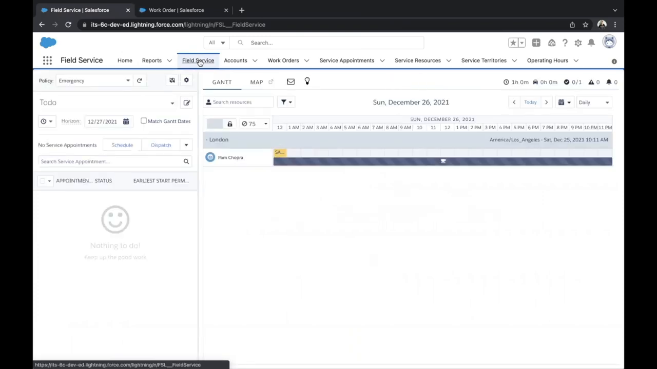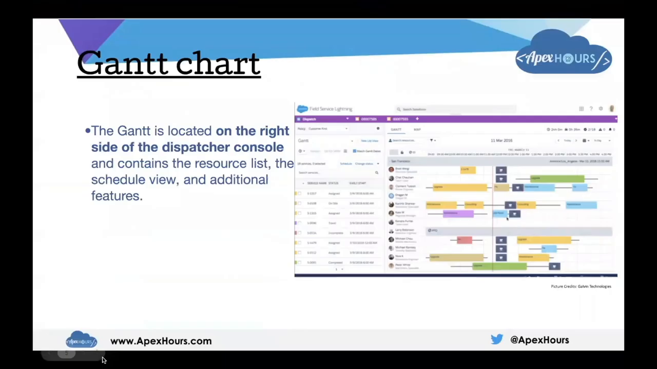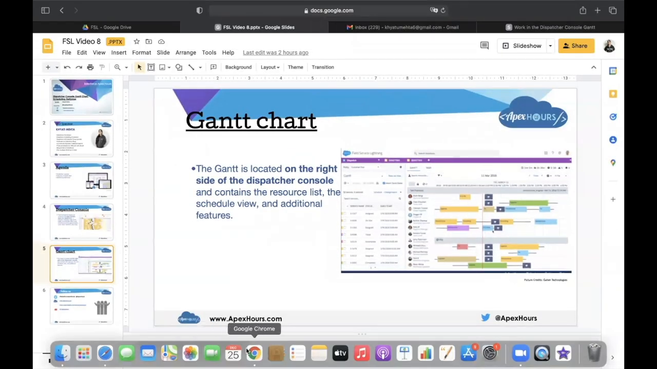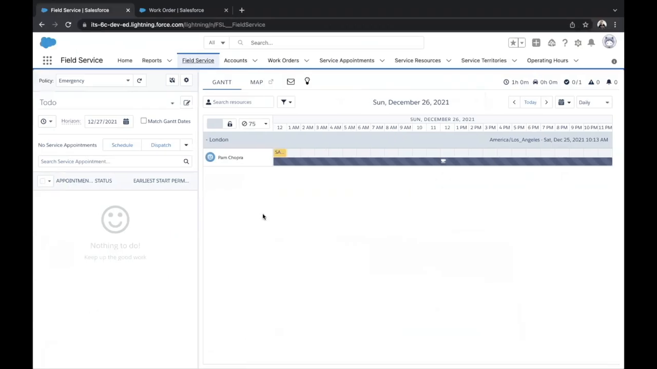So now you see the dispatcher console. Also, before understanding what the dispatcher console and Gantt chart features mean, let's take a brief look at what a Gantt chart is. The Gantt chart is located on the right side of the dispatcher console and contains the resource list, the scheduled view, and additional features. So let's move on to the org again and understand one by one.